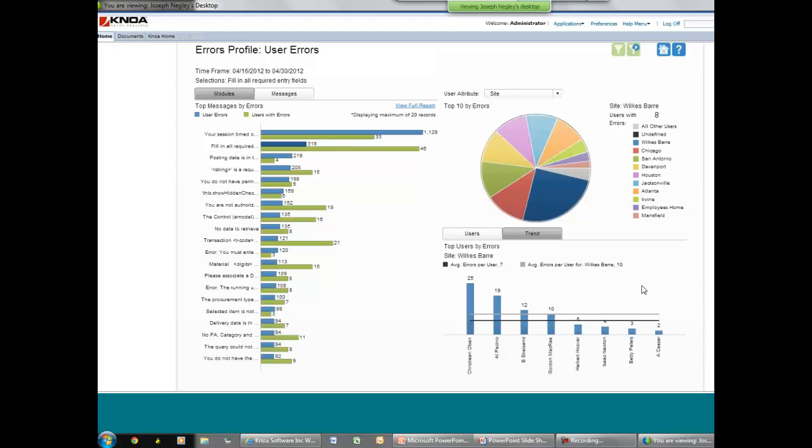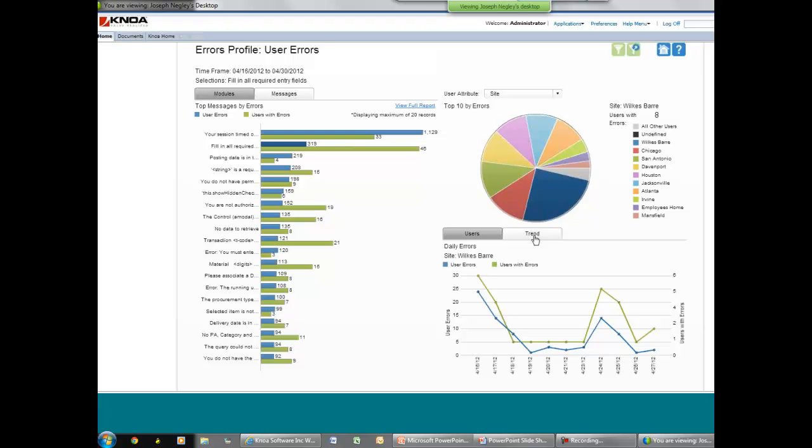And this same dashboard functionality, again, has information where you can drill down into detailed reports. It also has information like the trend, to show how the performance and the user errors are over time. Are things getting better or are things getting worse?